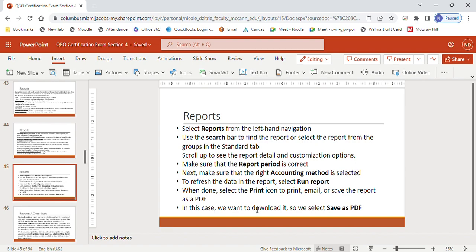Then you want to make sure that the report period is correct. So if you're looking for that month, make sure you select the first to the end. Make sure that you have the right accounting method. That's what we talked about in the beginning. Are you using cash or accrual basis? If you're not familiar, I told you make sure you go to the training section and look that up.